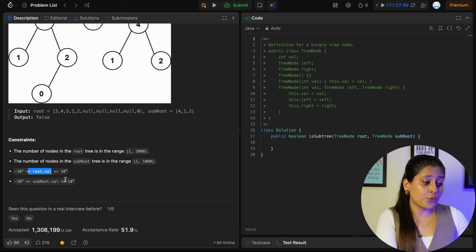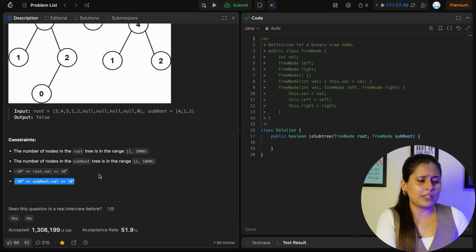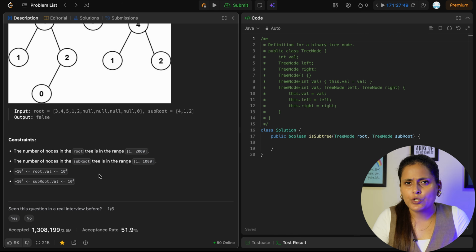Also, the values of root and subroot range from minus 10,000 to plus 10,000. Although we don't have to worry about the values. Why? Because here we are not multiplying or adding the values. So we don't need to worry about integer overflow.